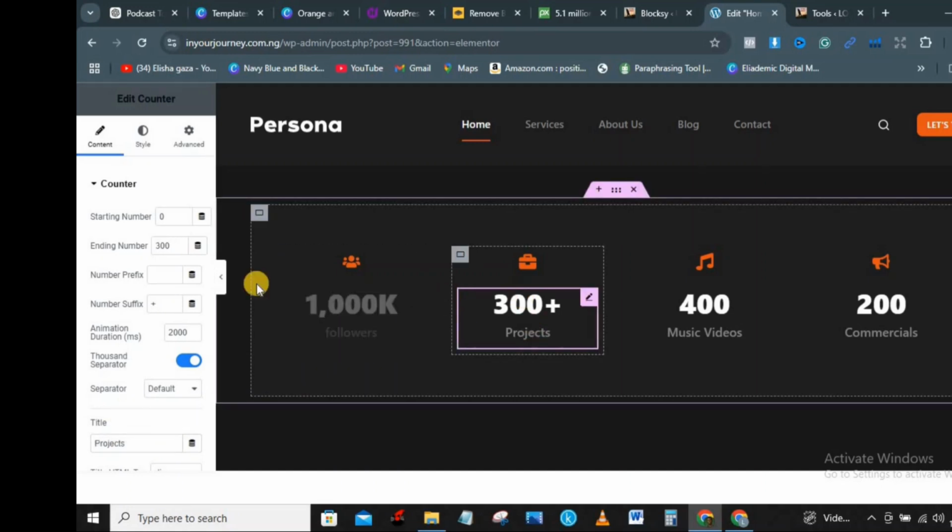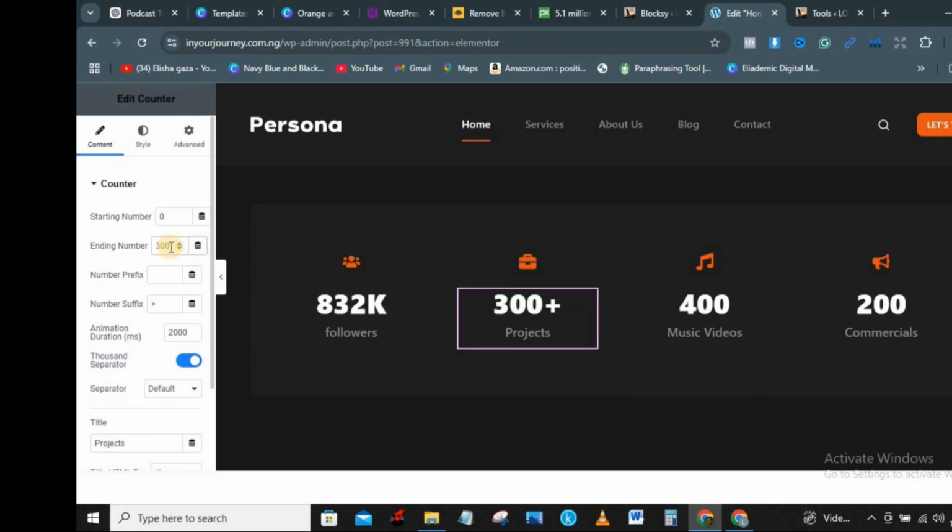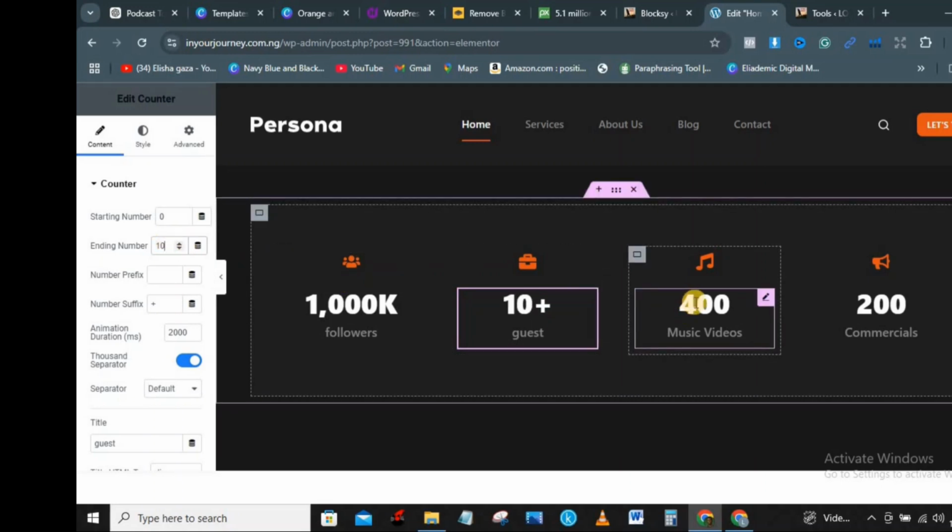Then from here I can type and say project. I can put the number where it can start from. I can change this from project to guest. So I can change it to just 10 guests. So you can change this depending on what you want to do.